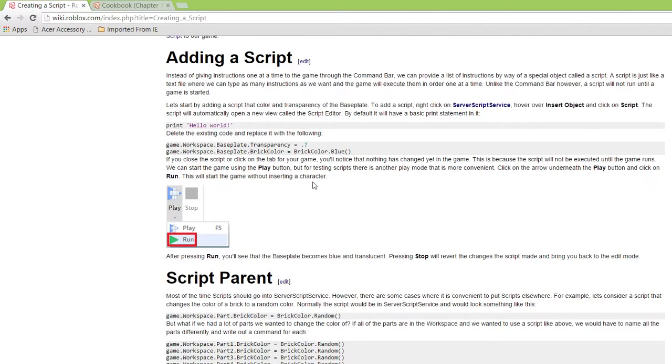So, as it says here, instead of giving instructions one at a time through the command bar, which you then execute when the game's running, you can provide a list of instructions in a script. A script is basically a text file where we type in the instructions using the Lua language, which is what Roblox uses. But I think it's sort of like a watered down version of Lua. So first of all, you've got to add a script to your game.